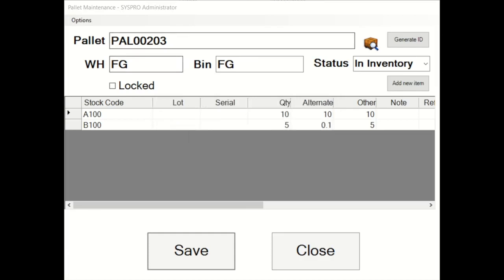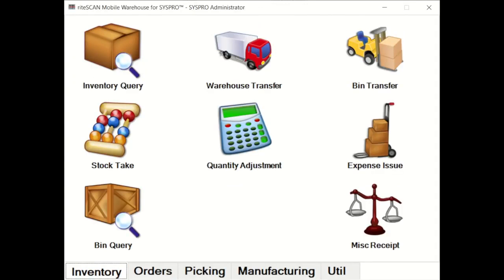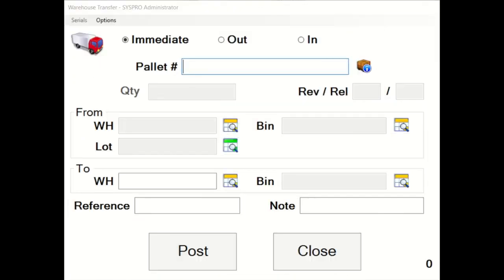So we are going to save that, and we are now going to take a look at how a particular pallet can be used throughout the various riteSCAN module sets. So let's go back to something simple and take a look at a warehouse transfer. We jump into a warehouse transfer, and immediately we can see that this interface is configured to ask for a pallet. And here, all we need to do is scan our pallet.